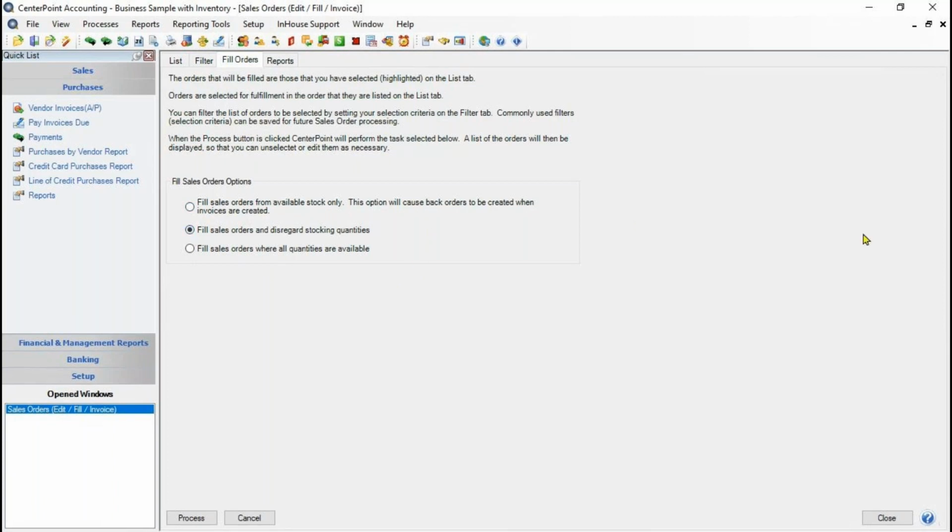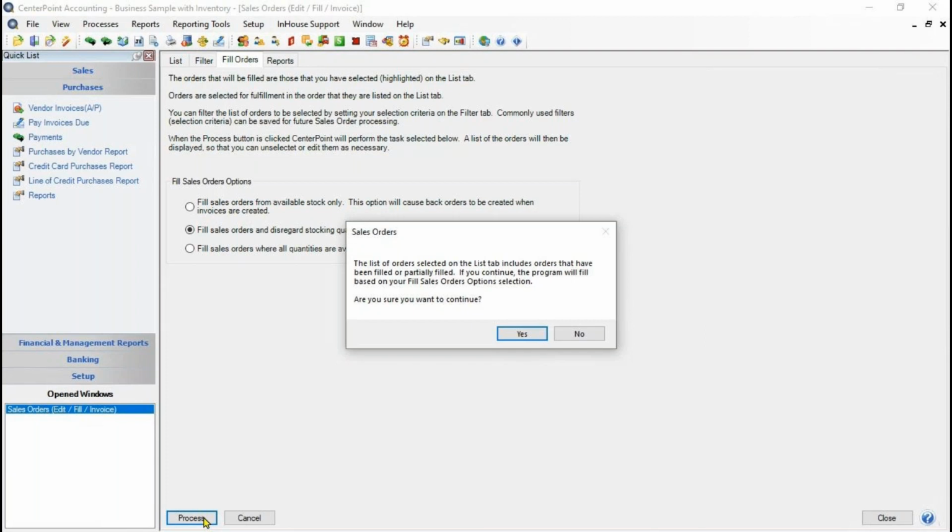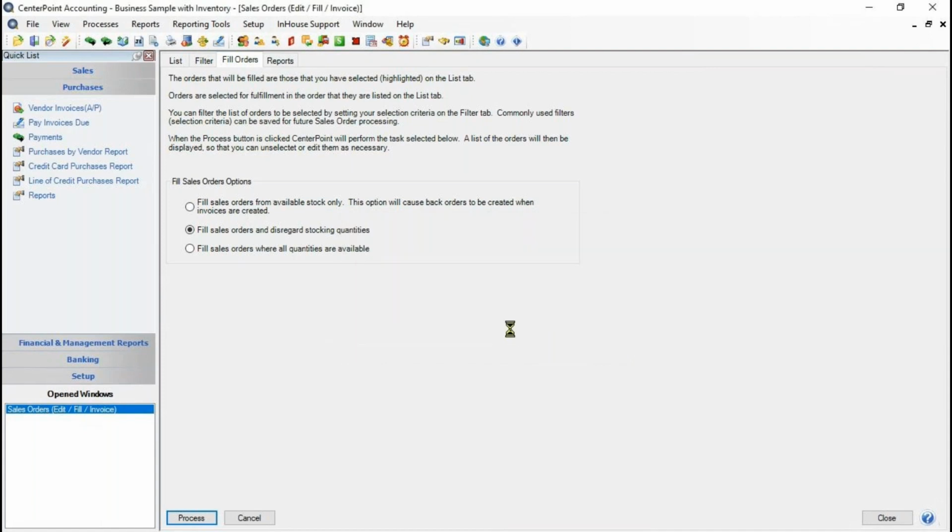I'm going to choose to fill my sales orders and disregard any stocking quantities. But obviously you're going to choose the option that is most appropriate for your company. I'm going to click process. And it's just saying that the list of orders includes orders that have been filled or partially filled, and it's just verifying that I want to continue on that. So I'm going to say yes, I want to continue. And it will bring up a list of the orders that I had highlighted with a check mark on them, where I still have the opportunity to decide to not fill an order at this point.